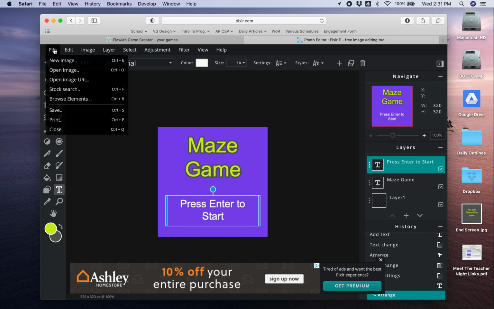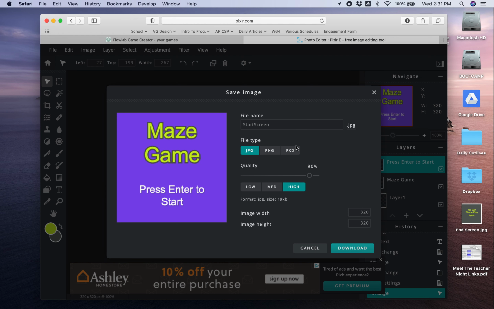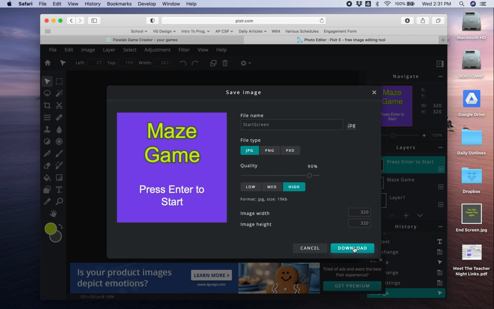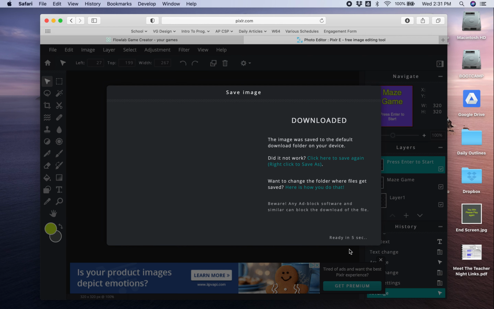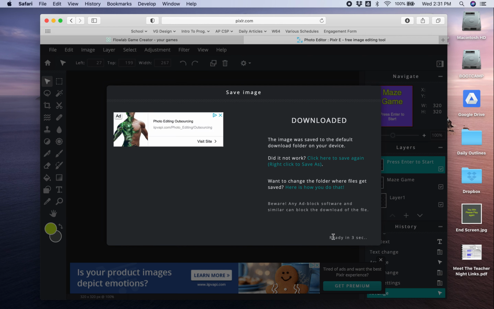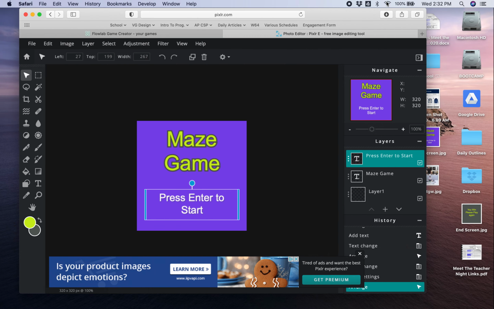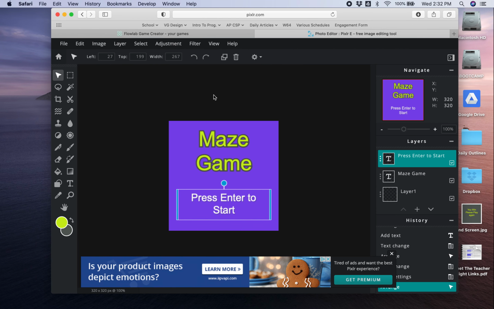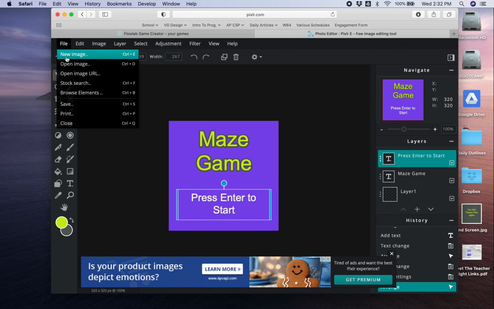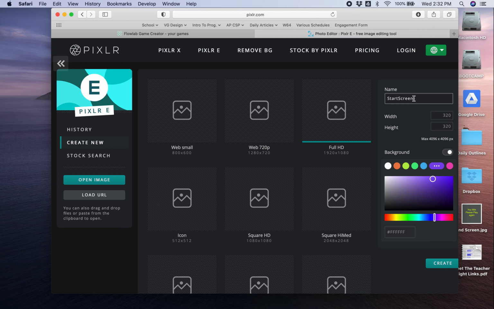So I'm gonna do file, save, and notice that when you go to save, what you're really doing is you're downloading this. So I'm gonna leave all the settings as is, hit download, and it will download to wherever your files get saved to. Mine gets saved to my desktop, but yours might be in a download folder or something like that. All right, I'm gonna do new image now, and this time we're gonna do the end screen.